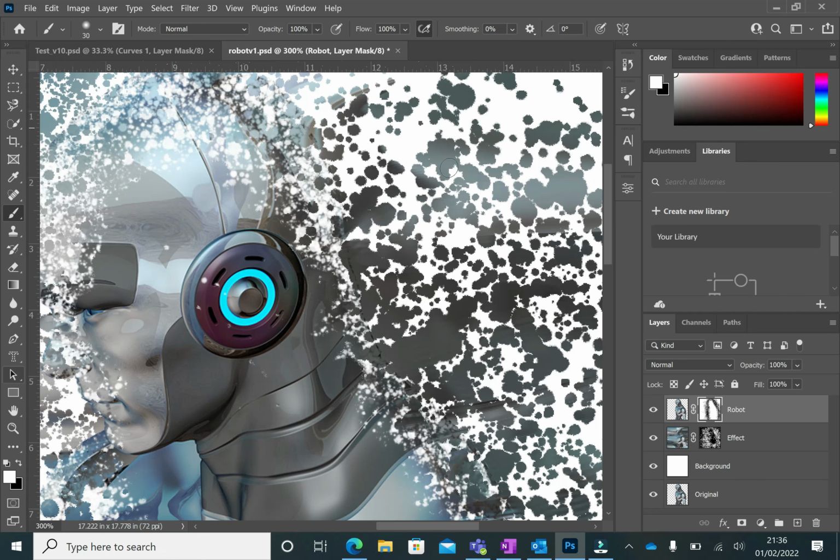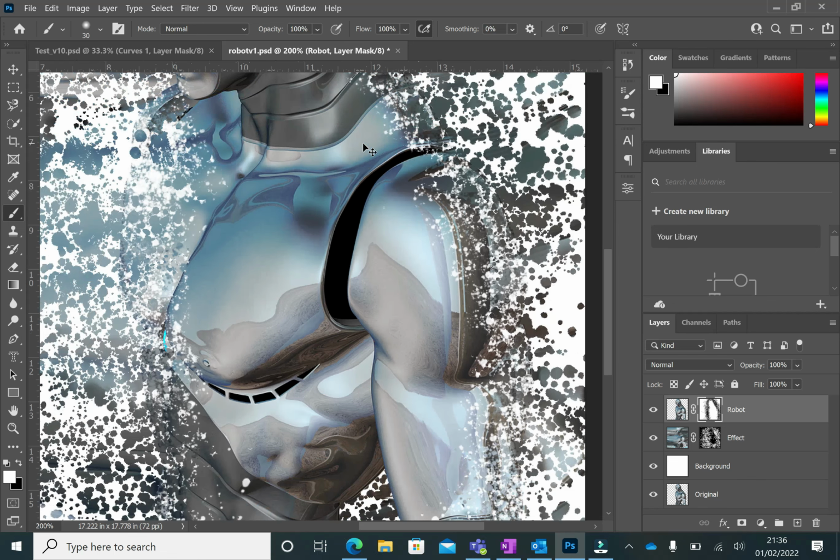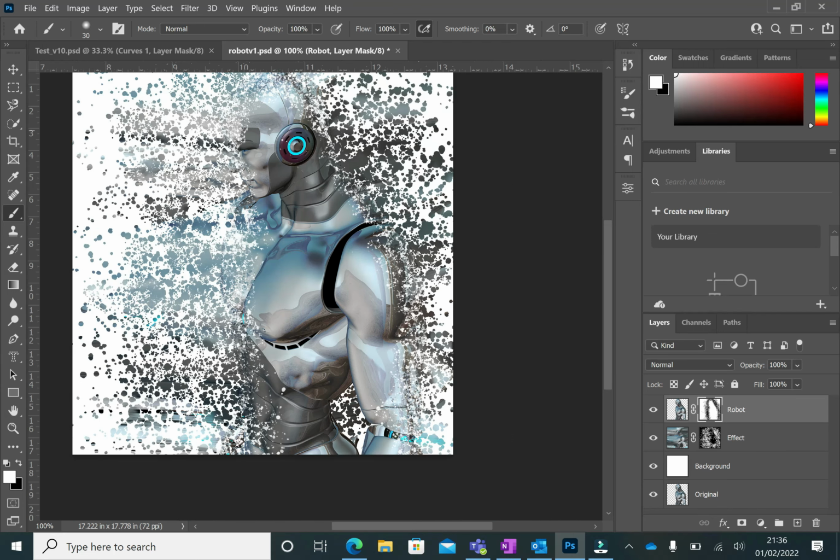I can get a better picture of what the actual original picture was then, because I went a bit overboard with my effect earlier, and some of these are a bit too far in. So I can basically keep doing this to tidy it up until I'm happy. So I'm going to Control minus and Control plus to zoom in and out to do this tidy up. So I'm pretty happy now with my dispersion, or some people call it a decay effect.